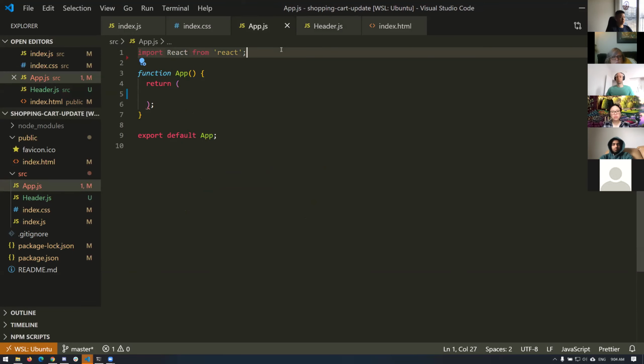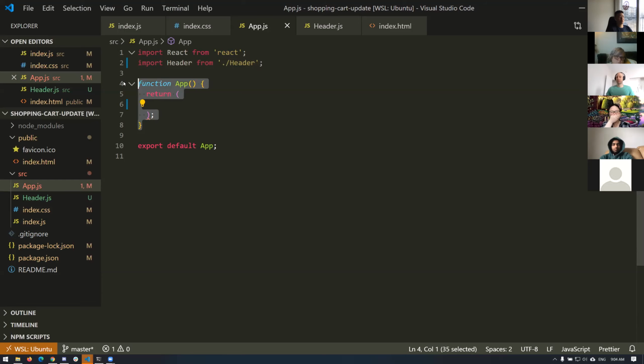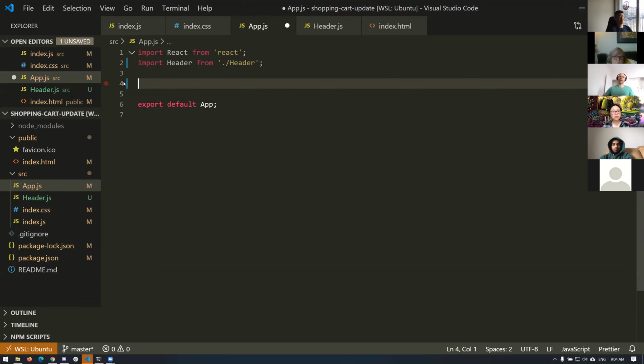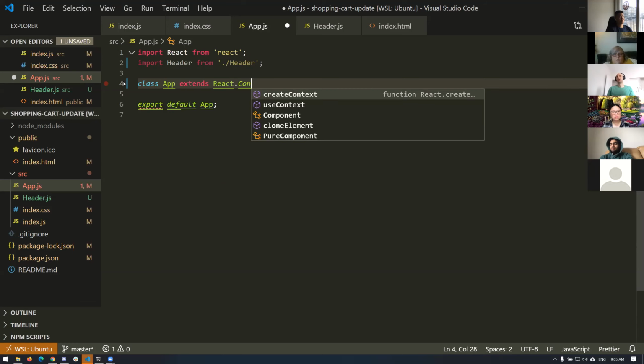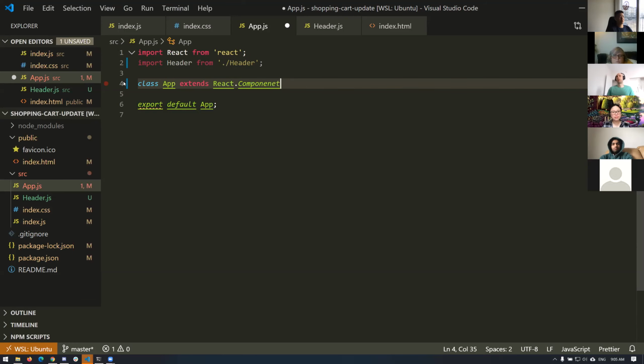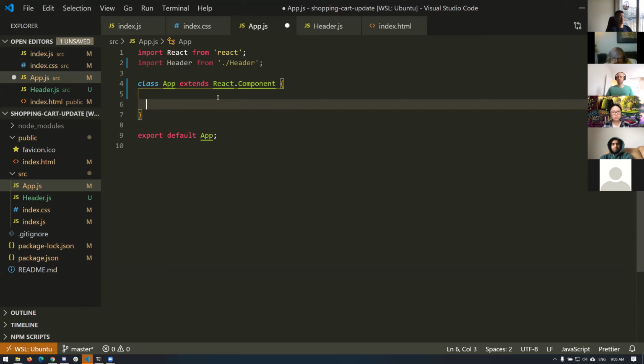And over here, we'll import that Header from header. And actually, we'll fix this up. This will likely end up having state. So we'll say class App extends Component. And we've got the render function here as well.